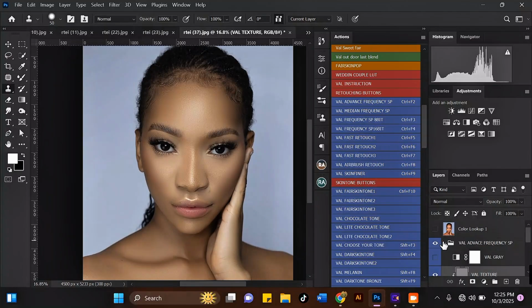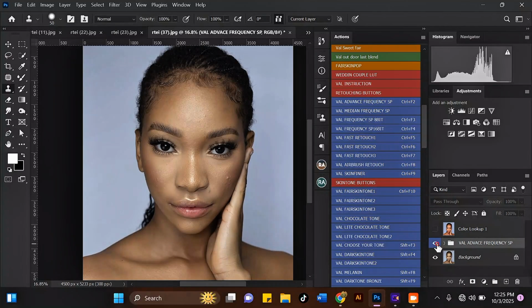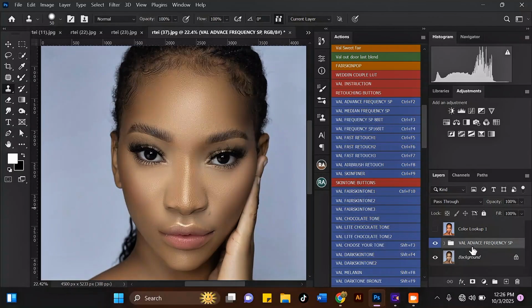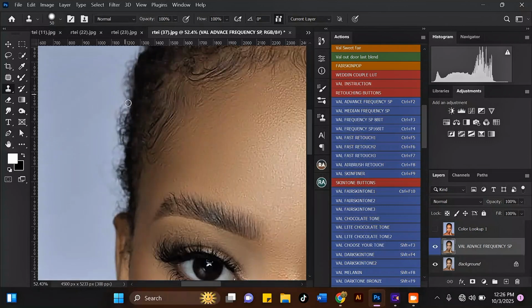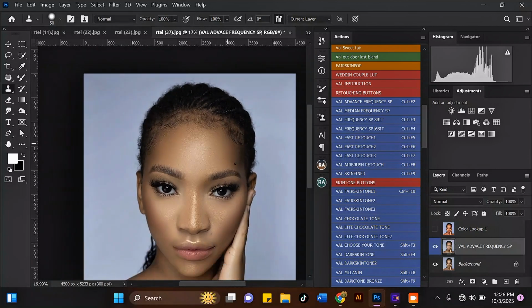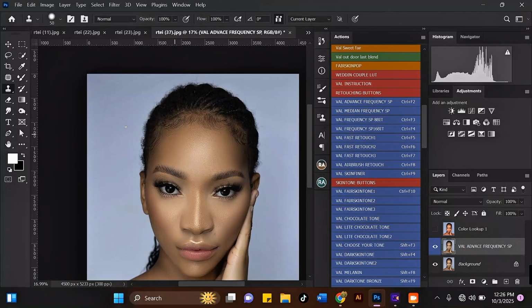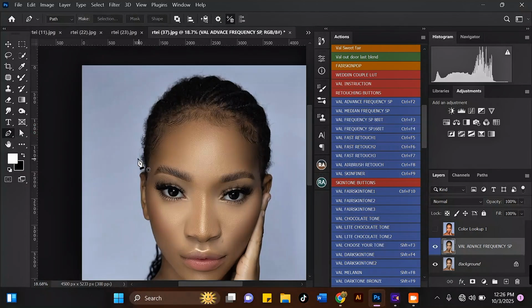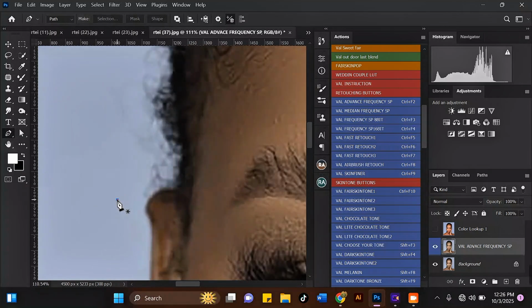Okay, so this is beautiful, before, after. The next thing to do right here is to merge this frequency separation layer. Control E to merge it. As you can see, these hairs that are out here, I want to get rid of them. To do that, I will use my pen tool. You can use any tool that is easy for you to select. For the sake of this tutorial, I'm using my pen tool.